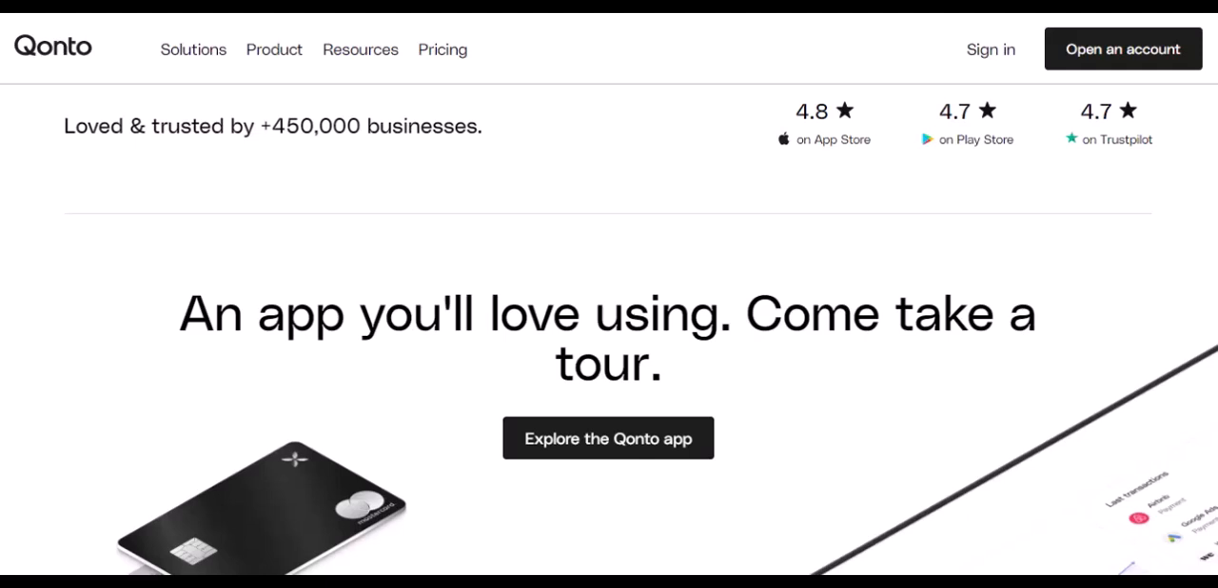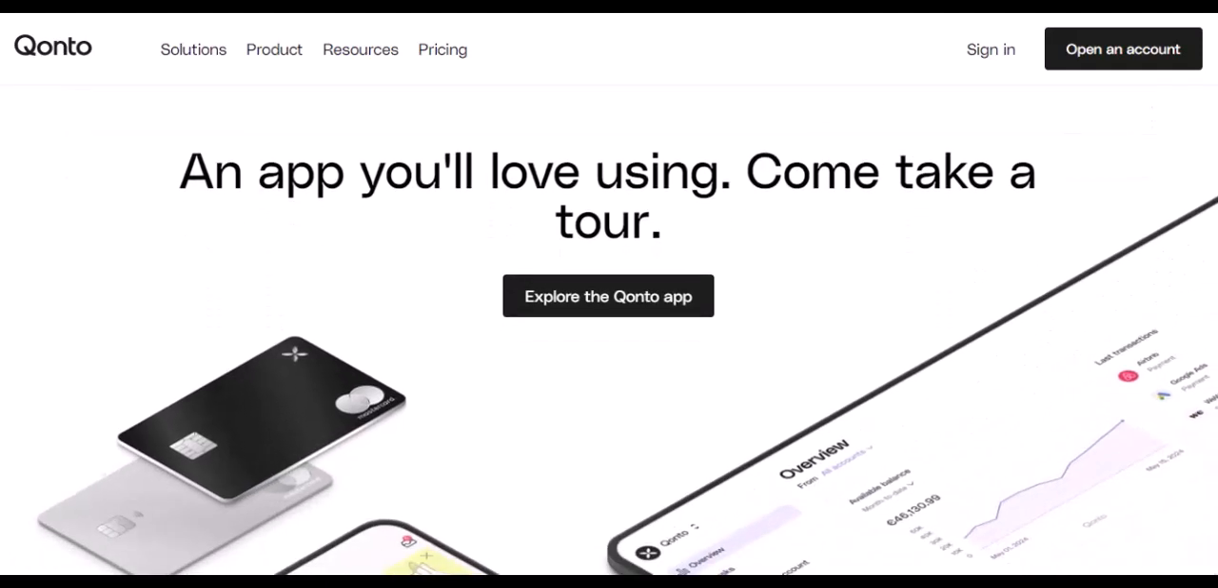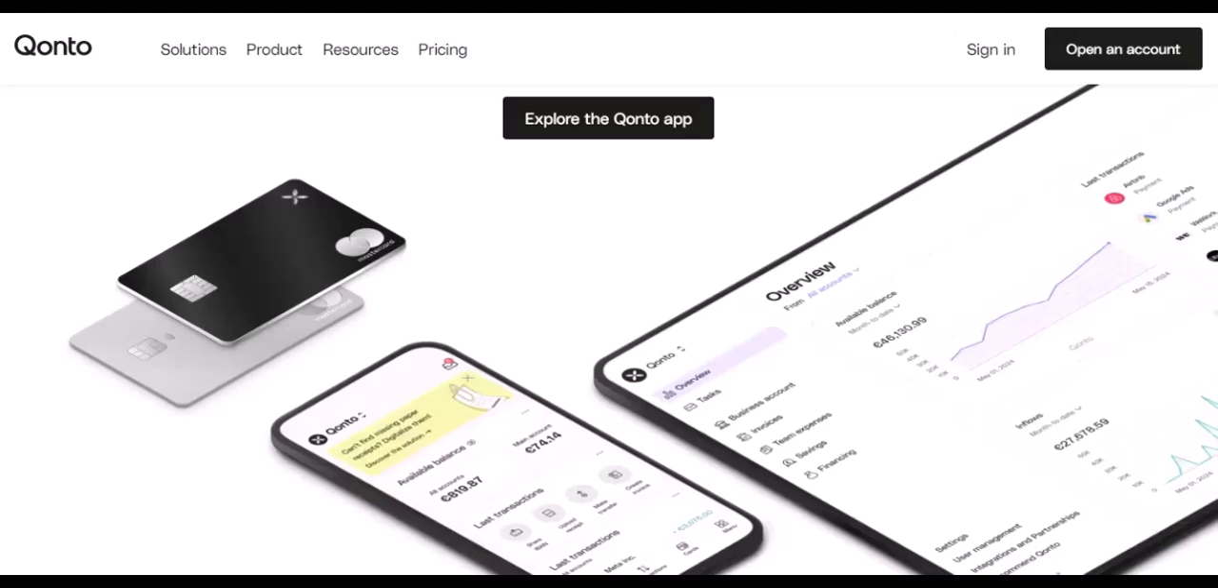Head to your Qonto app. Open your Qonto mobile app and log in using your credentials. Navigate to the direct deposit settings. The exact location might differ slightly depending on your Qonto app version, but you're typically looking for a section labeled Direct Deposit, Transfers, or Payments. Once you locate the relevant section, navigate to the option for Receiving a Direct Deposit.